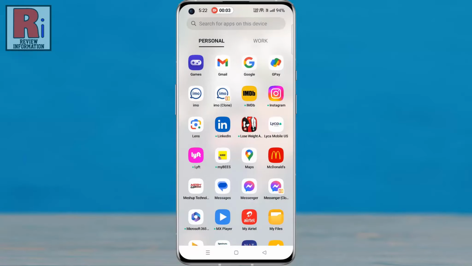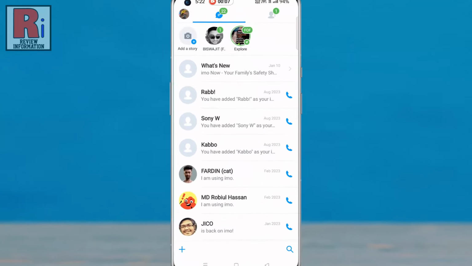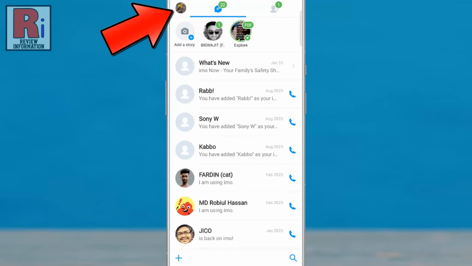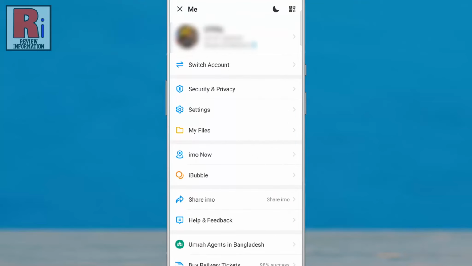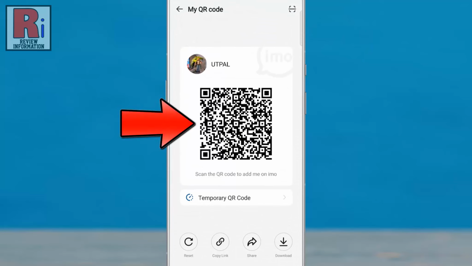To begin, open Emo on your phone. Tap on your profile icon from the top left corner of the screen. A menu will open. At the top right corner you will see your QR code. Tap on it. This is your QR code.